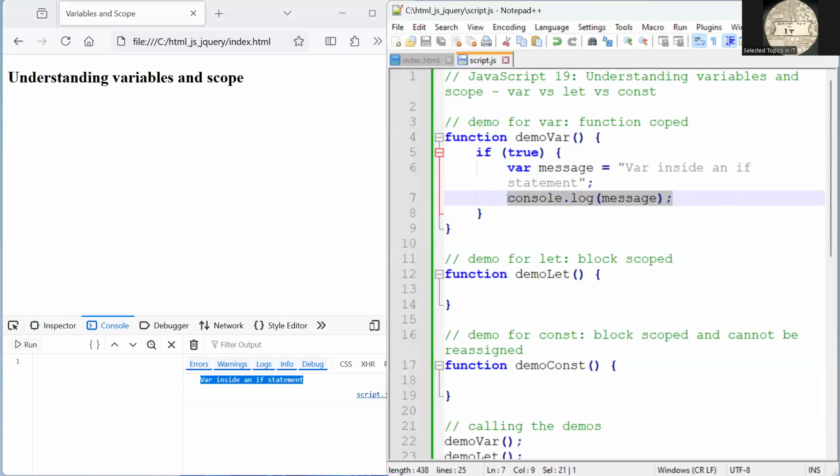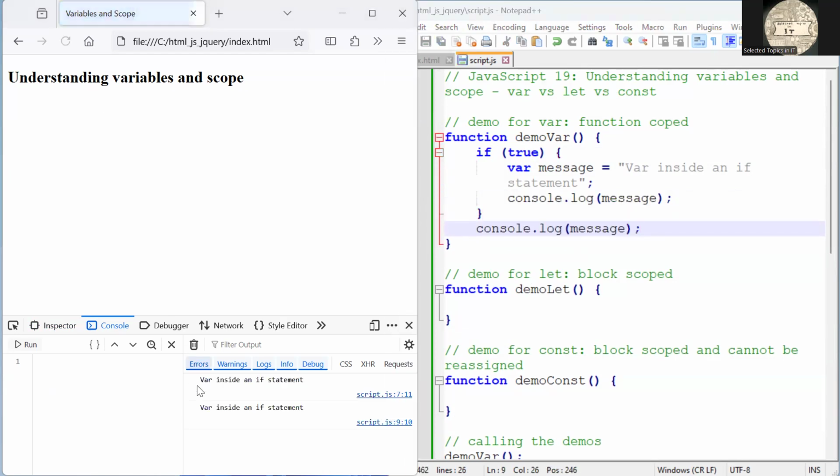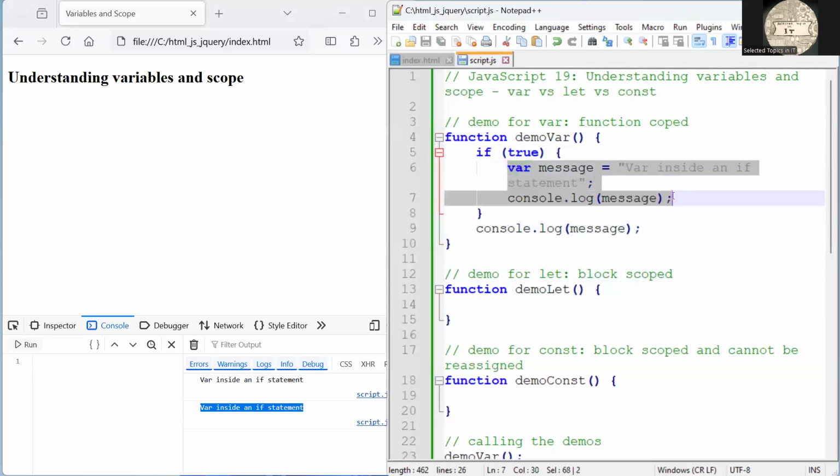So what happens, can I actually access this from outside of the if statement? Let's give this a shot. And yes, we can. Although the variable has been declared within the if statement, we were still able to access it from outside of the if statement, because this variable has the scope of a function.